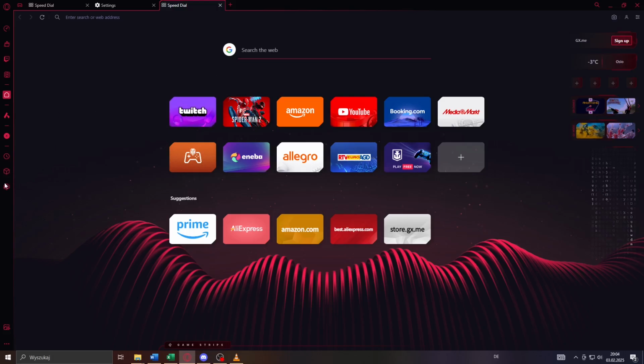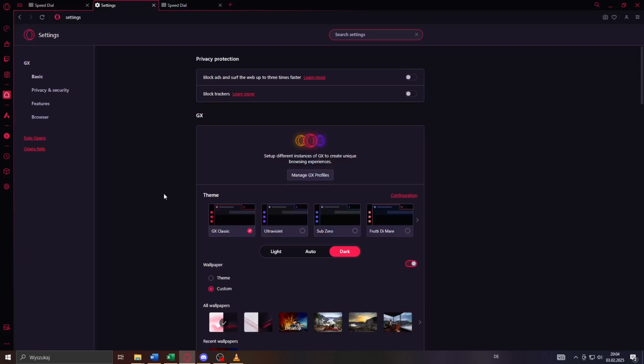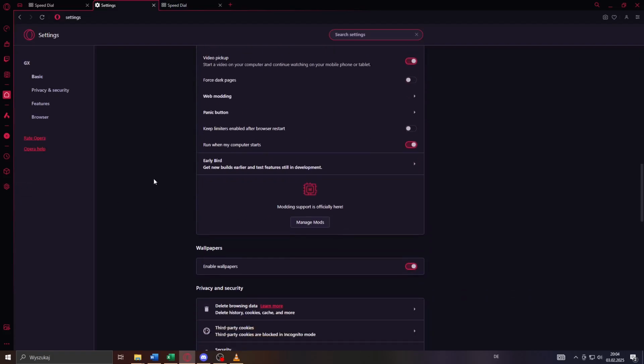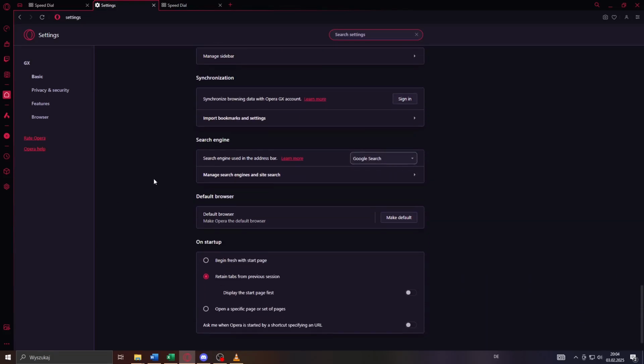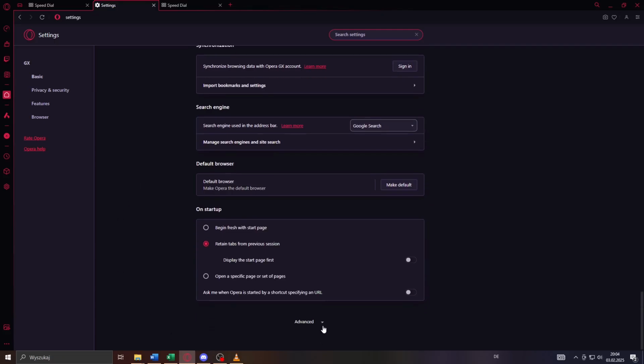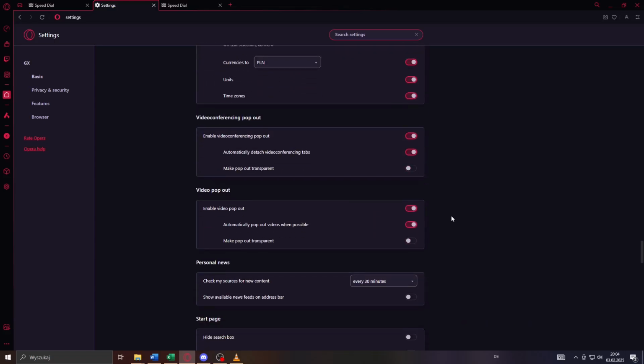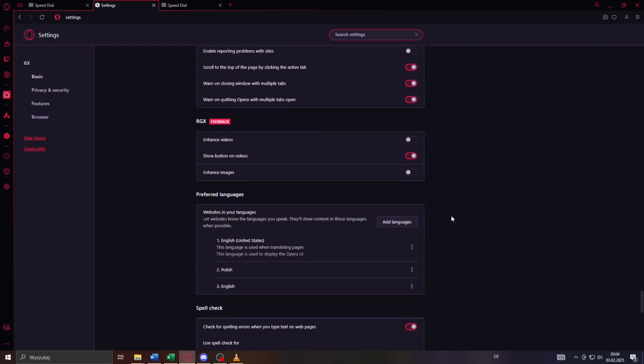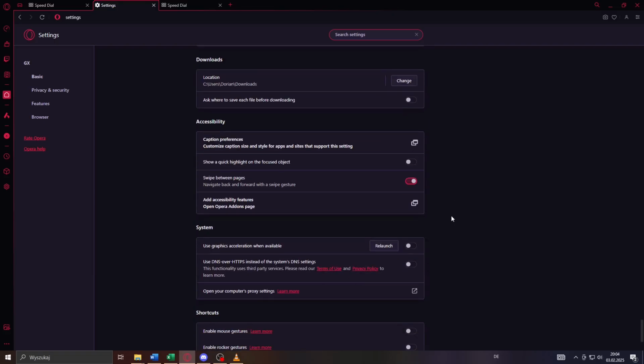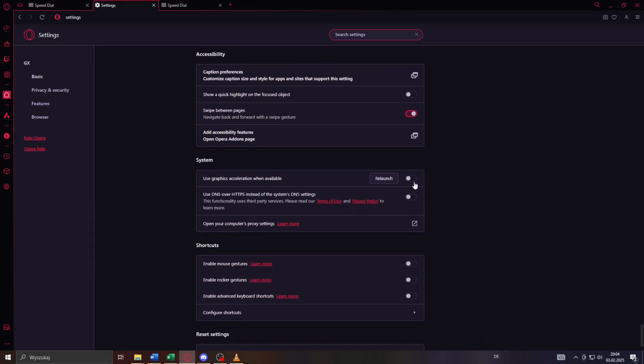So to access your browser settings, click on that gear icon here on the left hand side. After that, scroll down here in your browser settings till you get to the system section. You may do that by clicking on advanced here at the bottom and by scrolling further down till you get to system just right here. So what you want to do here, guys, is simply turn off or disable hardware or graphics acceleration by switching it off here to the right, and that should fix the issue.